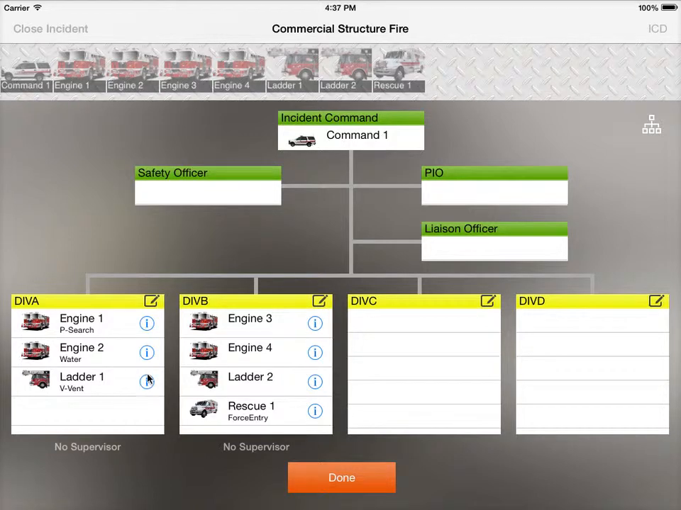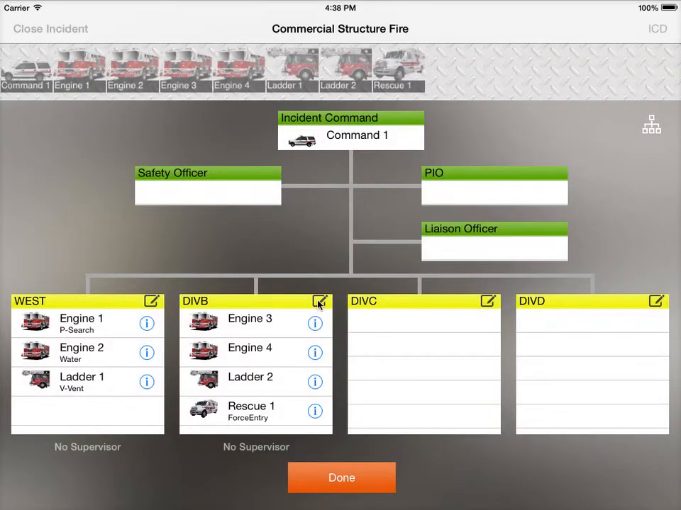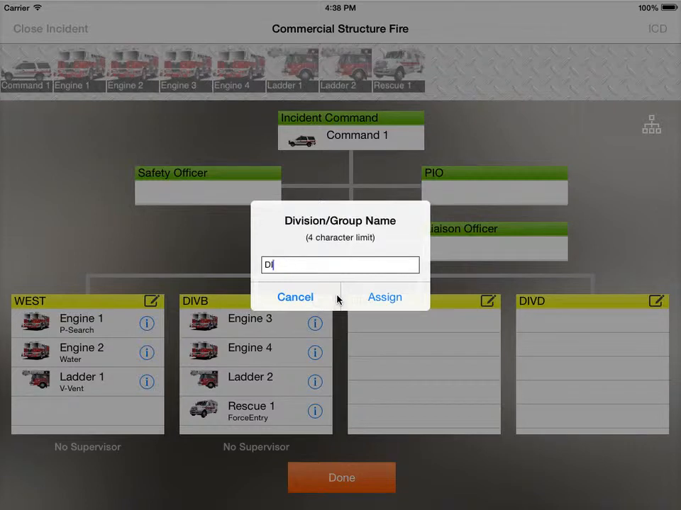Now, a couple things we want to do before we leave the organizational chart. We want to quickly change this designation from Division A to our West Division, so that on our command screen, we have a little bit more clarity. So we tap on our Edit tool, remove the Division A designation. We'll change that to West, and for Division B, we'll change that to East.